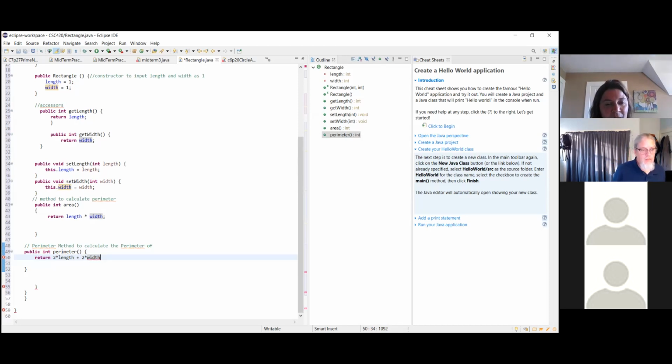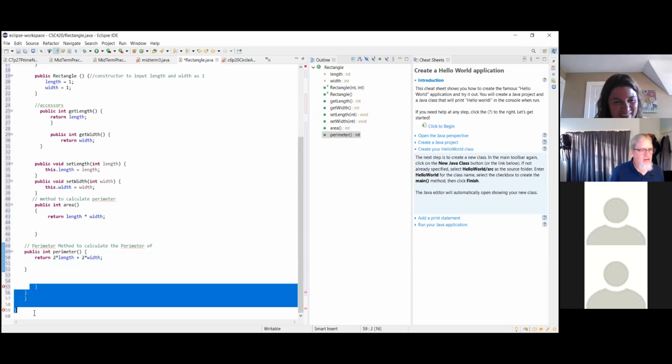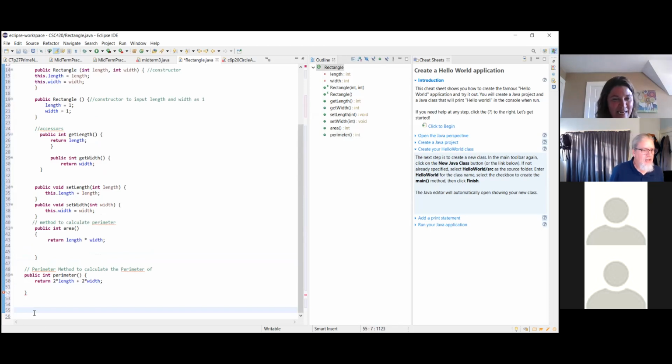Okay, I could have 2L plus W. Well, I'd have to spell the words out because my variables aren't L and W. Yes. Put a semicolon there. And then deal with all the crazy number of brackets you've got laying around at the end. That's done. Just use one. You've got the graveyard of brackets down there. Get rid of those.